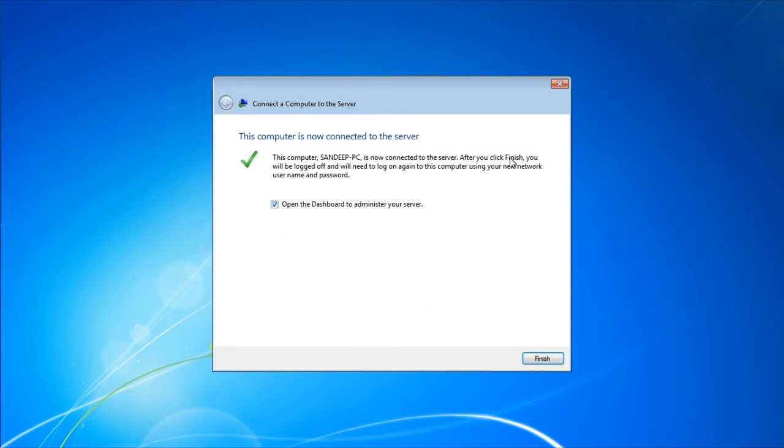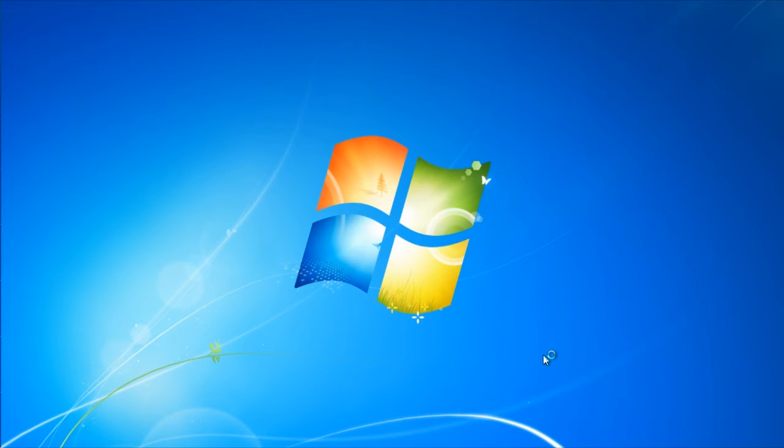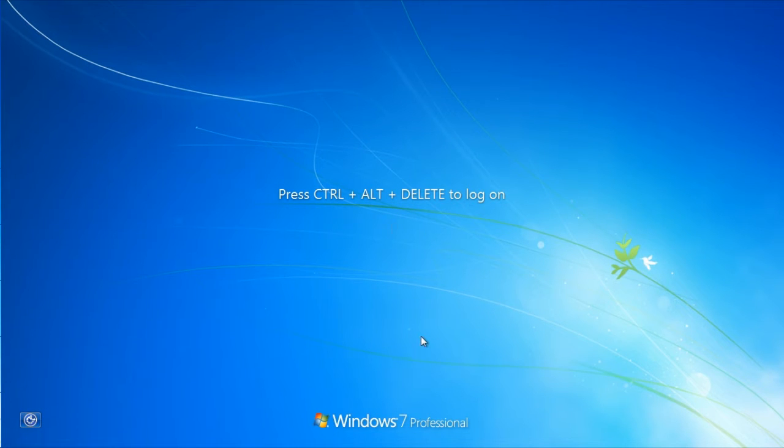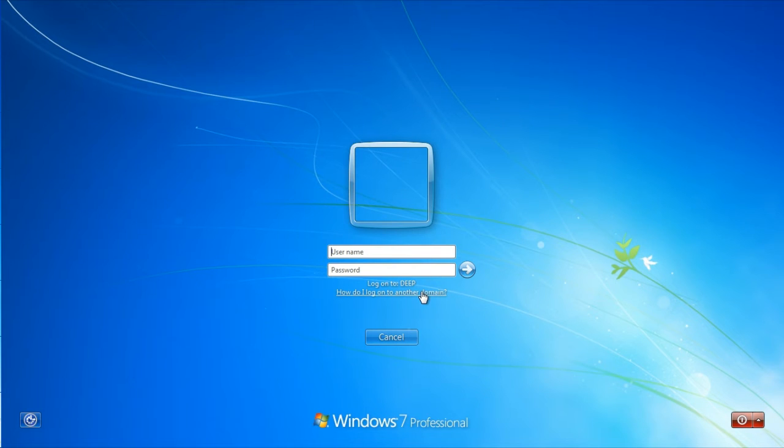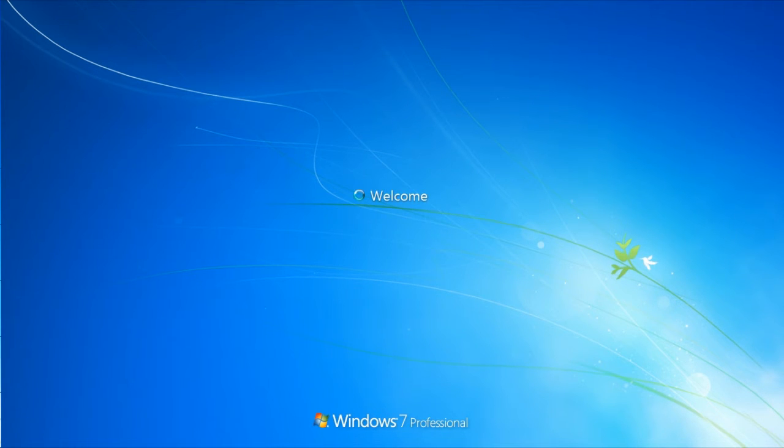Alright, this computer's connected. You see the checkbox to open the dashboard. You can only do that if you have the administrator username and password. So if this is your staff member, checking the box wouldn't matter. So here it's going to log on using the staff credentials. Remember, I made the John Doe account in the other video. So I'm going to log in.